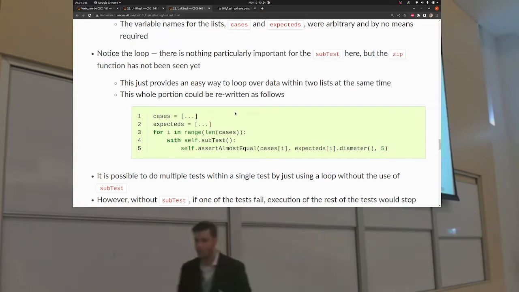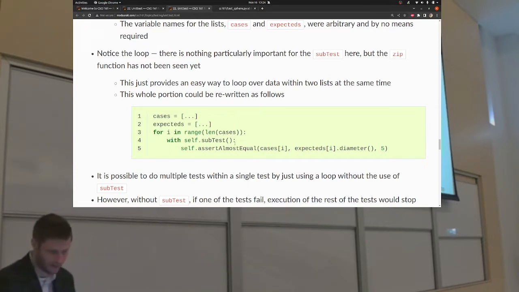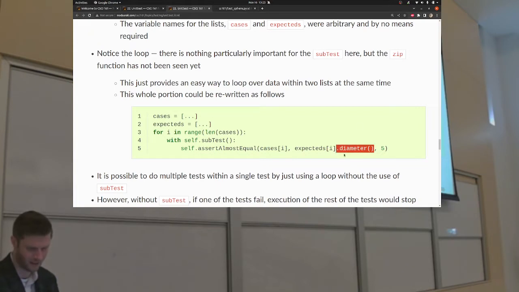The important bit here that we're talking about is subtest. So for i in range of that, case at index i, expected at index i, dot diameter. I don't know why that is there. That really shouldn't be there.